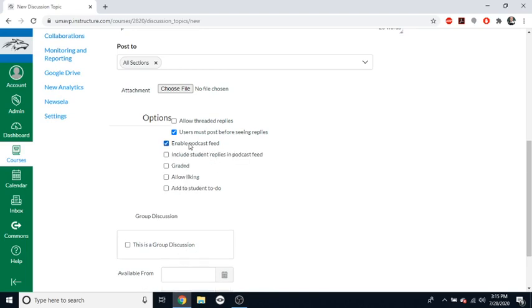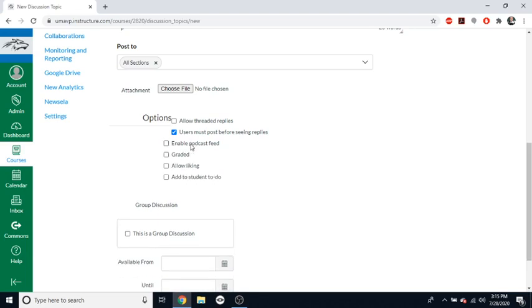Actually, I'm not even sure what that is. Include student replies. I'm going to have to dig into that and see what that really means, because that is interesting. I might have just learned something new. I don't remember seeing that before.